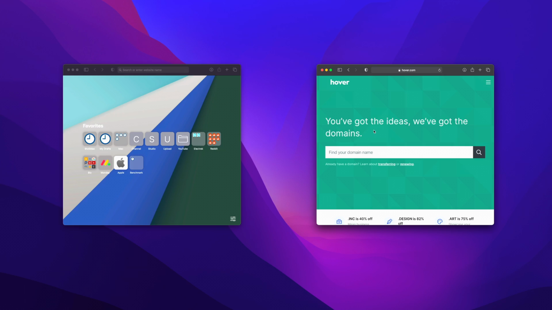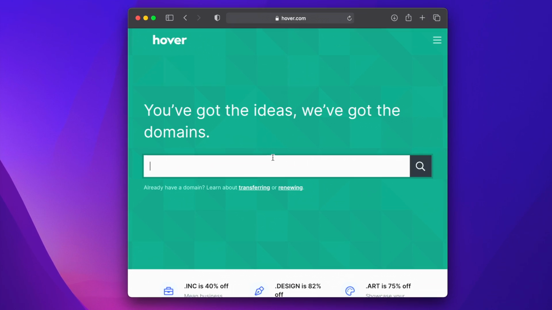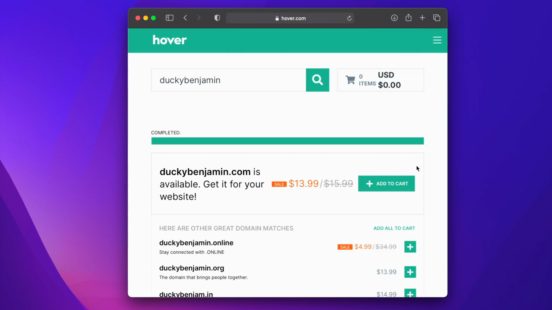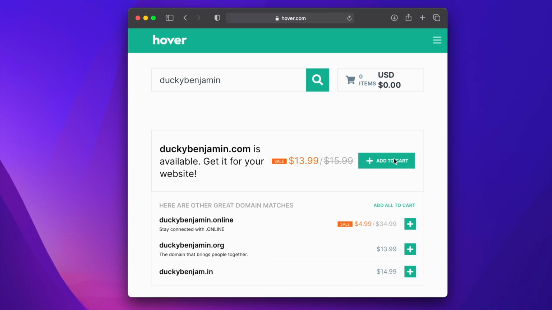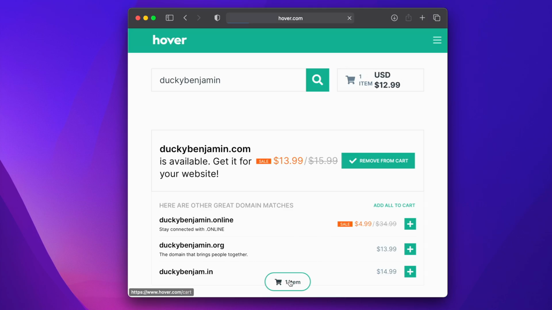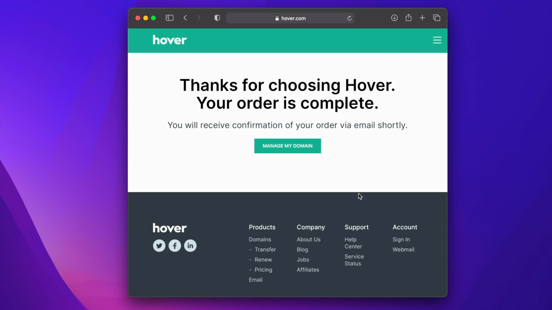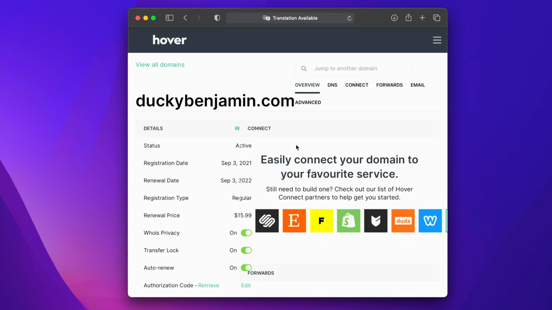So the very first thing you're going to need to set up a custom domain for iCloud Mail is a custom domain. Now, Hover has long been my registrar of choice, so that's what I'm going to use, hover.com. They're not sponsored or anything, but I just searched for a domain, duckybenjamin.com, and what do you know, it is available. So I'm going to add to cart and go ahead and purchase this domain from Hover. Okay, so my purchase is complete.